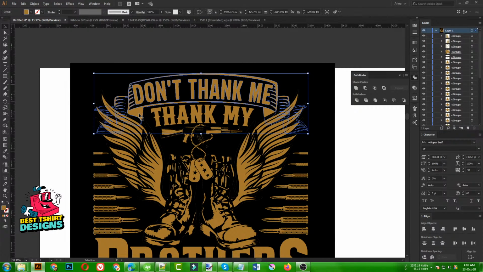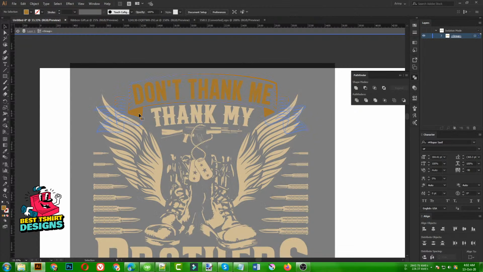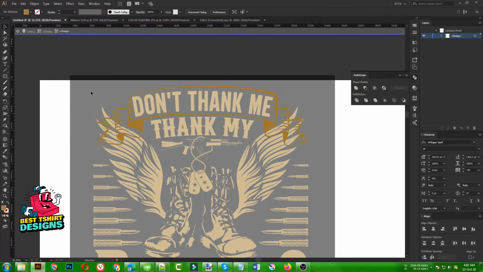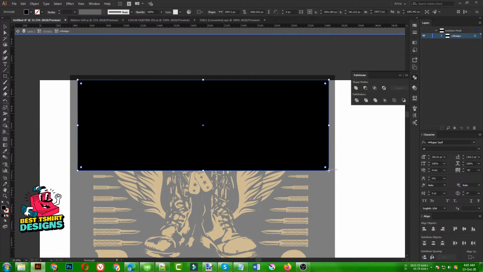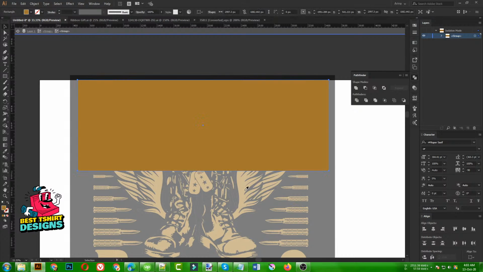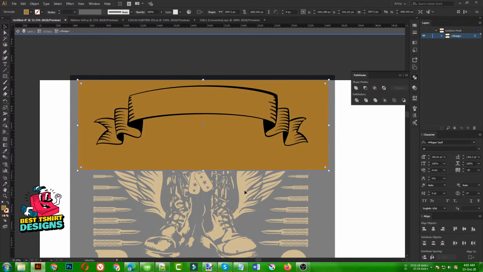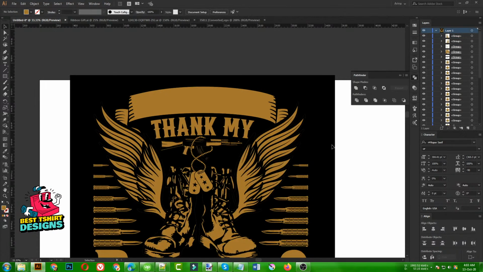So this is our ribbon here, we can work on our ribbon too. Like if we make this one first of all black, then if we use a rectangle like this, pick this color, cut, paste in back, select our ribbon like this, divide it, then double click here, then paste it like this.